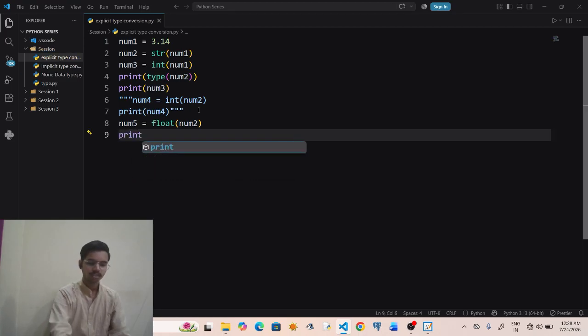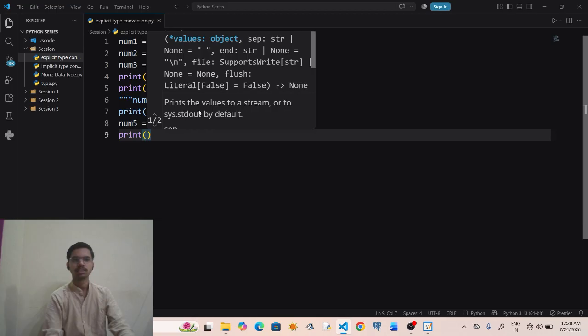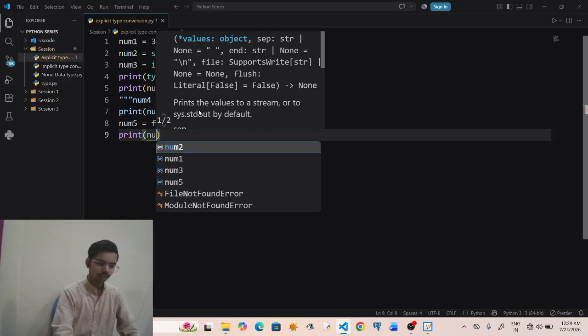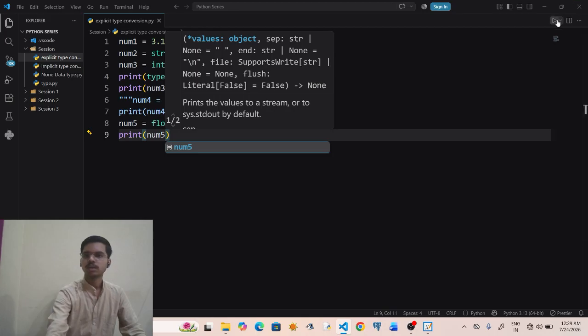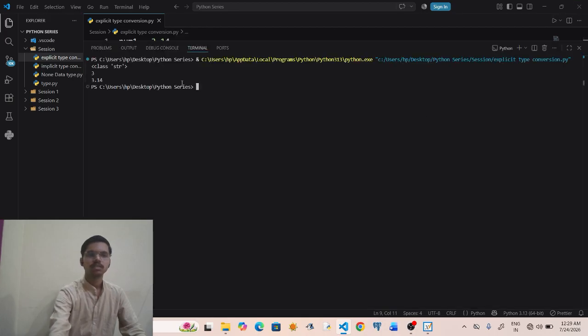So let's see if a string has a floating value inside it without any other kind of value such as true, false, or any other alphabet or special characters. So can we actually print that value? So let us see. Yeah, you can see that 3.14 got printed.